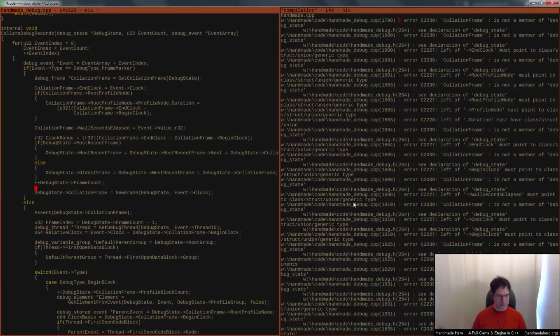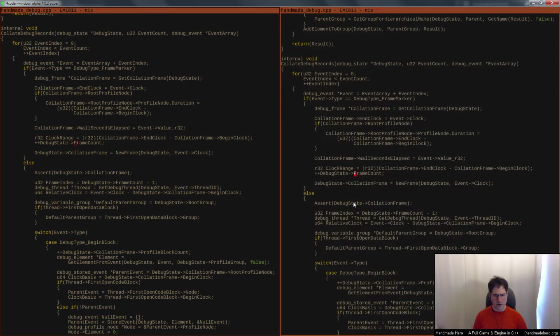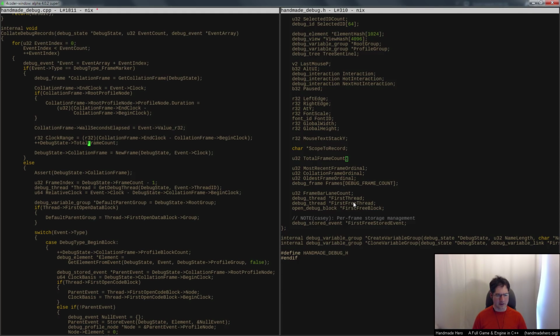Let's go through here. This stuff doesn't need to happen anymore. This does, because that's sort of how many frames total there's been, right? Although there was something about total frame count and frame count, and we just want total frame count, I think. So that's really it. That's actually much nicer now. That's actually much simpler.